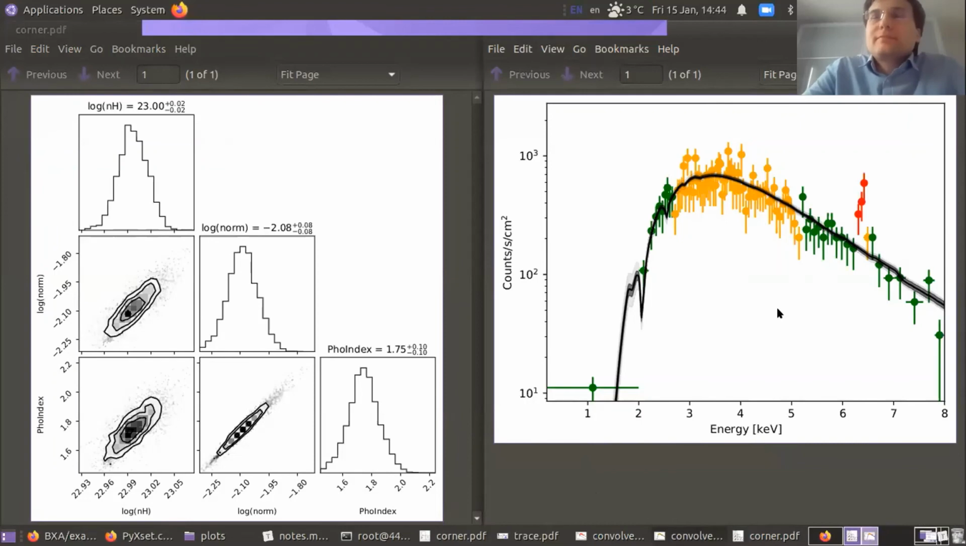So does it also tell us that the photon index and the hydrogen density are correlated? Yes, so you mean the bottom left panel? Yes, I'm referring to the bottom left. Well, correlated. I would say that yes, in some ways.